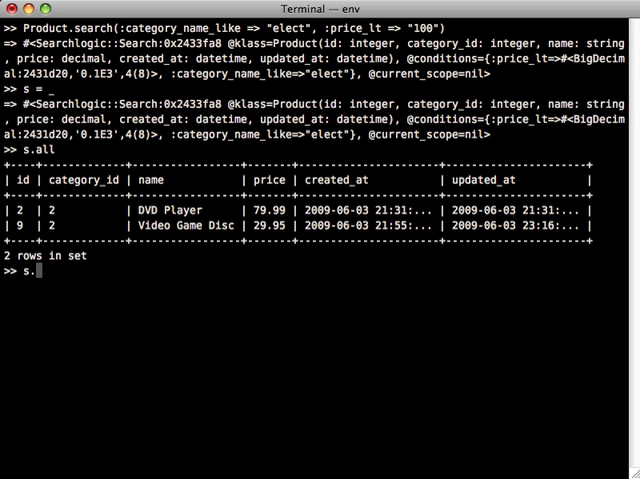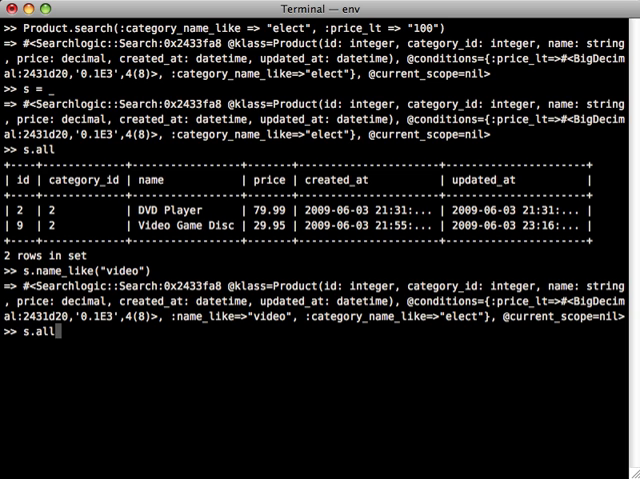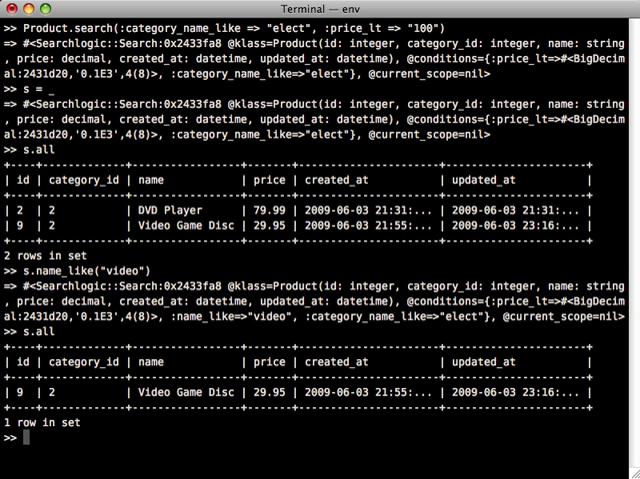And you notice there's 2 records here. We could actually call namescopes on this as well. So we can say name like video, and then fetch all of them, and it'll just limit it to that. And these namescopes, you can use your own namescopes as well in here. So if you add more additional namescopes to your product class in this case, you could just call those on the search object as well. So it's a great way to conditionally build up namescoped queries.